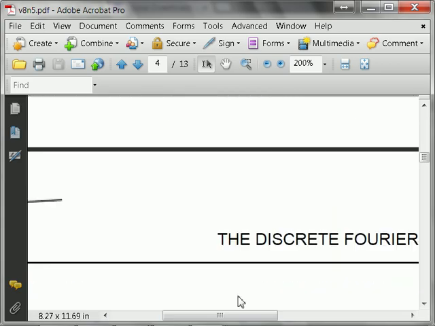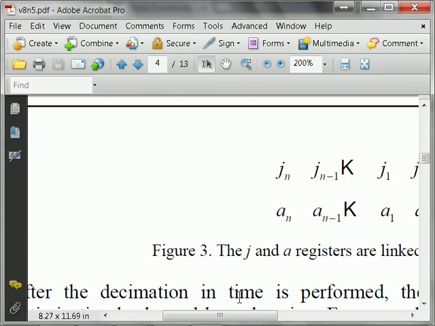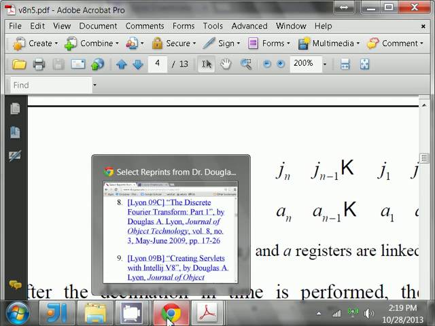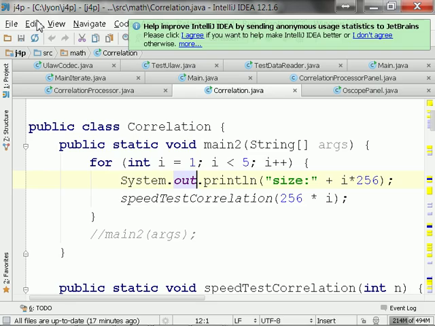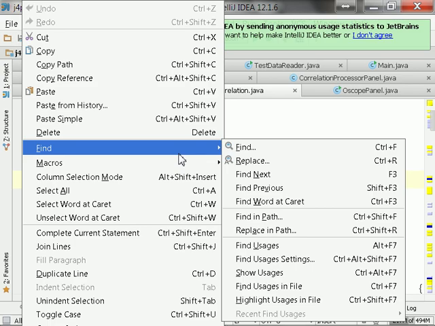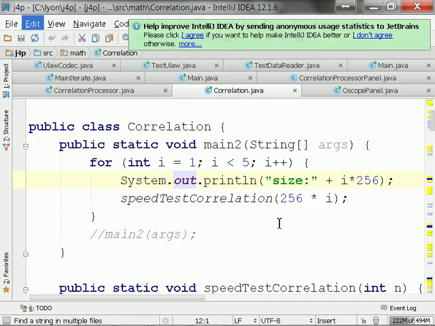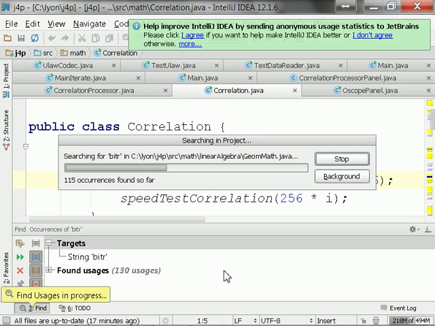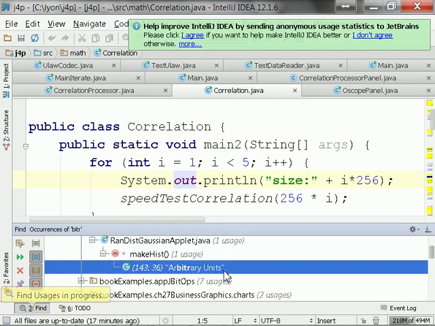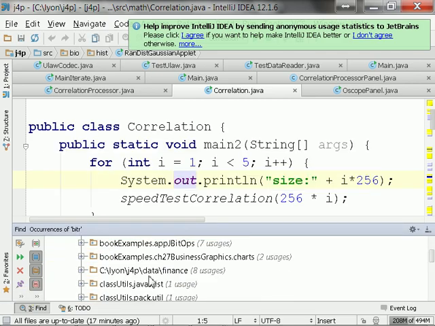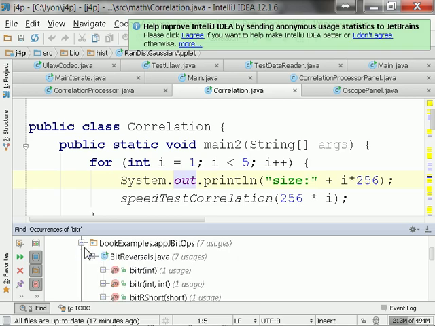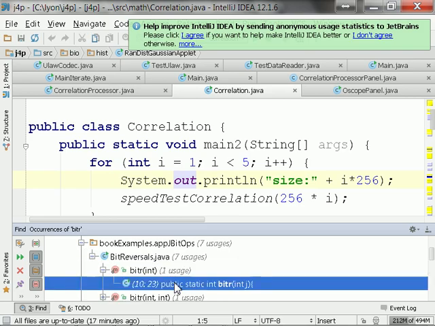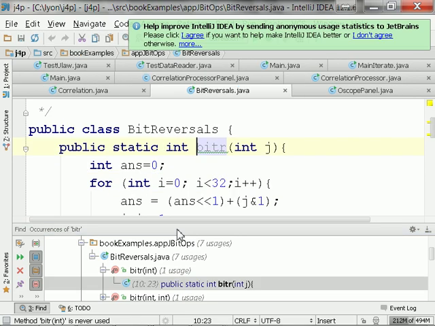In fact, I have the implementation for that. You can find bit R in the code. Find in path. Just put in bit R. It's very popular. And there's the bit reversal.